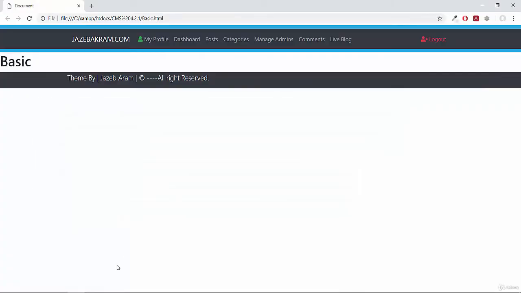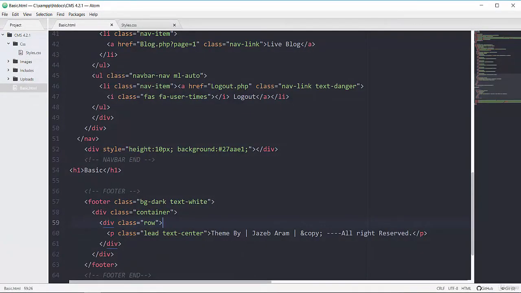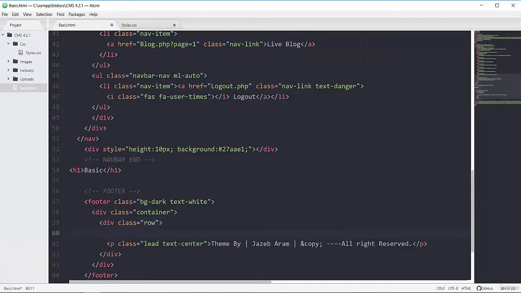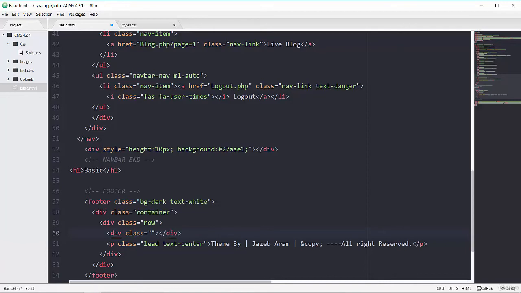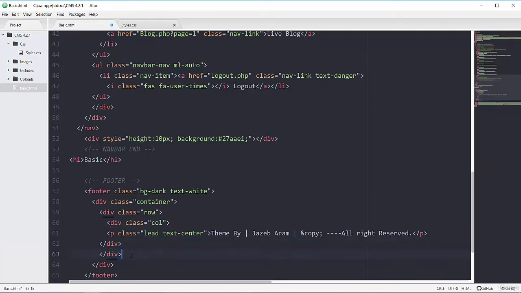So you can mention all 12 columns like col-md-12 or col-lg-12, or you can simply mention div of col. So div of col will have all the 12 columns. So I'm gonna wrap up all of this inside this div of col. So div of row means occupying the whole row, and div of col means occupying the 12 columns out of that row.